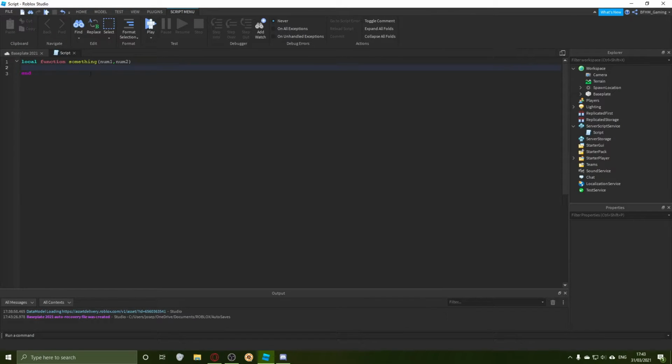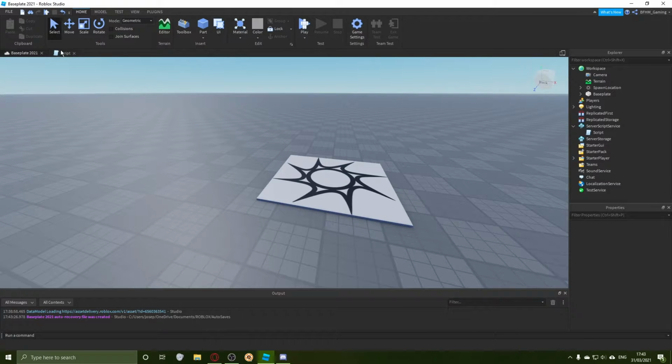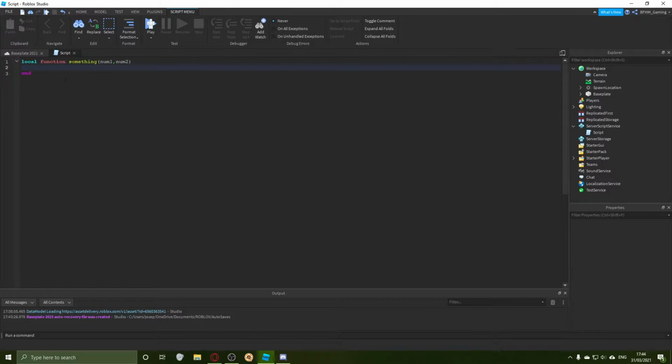So what I want this function to do is print out number 1 plus number 2, because if you don't print anything or do something else like that, you won't see anything really. So I'm gonna say print number 1 plus number 2, and yeah, so at the moment it still won't do anything if you're on the game.